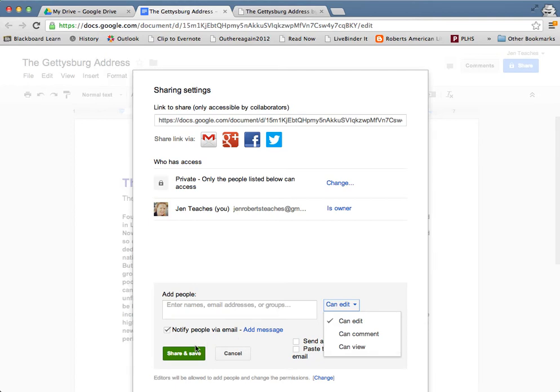You click Share and Save, and I'm going to go ahead and not share it with anyone right now. Also, you'll notice up here there's another sharing setting. Right up here it says Private. Only the people listed below can access. I can change that as well. So down here I can share with specific people. Up here I can choose to share it in a broader sense.